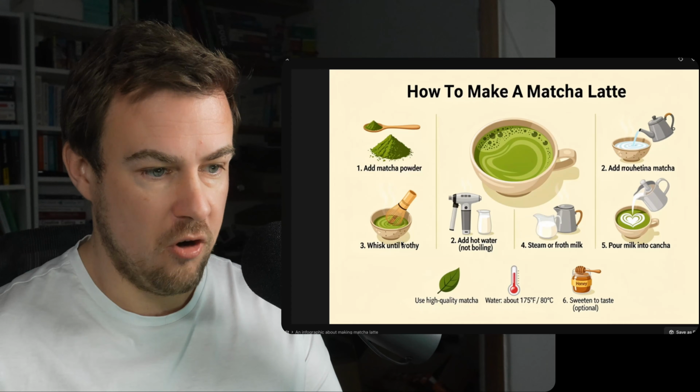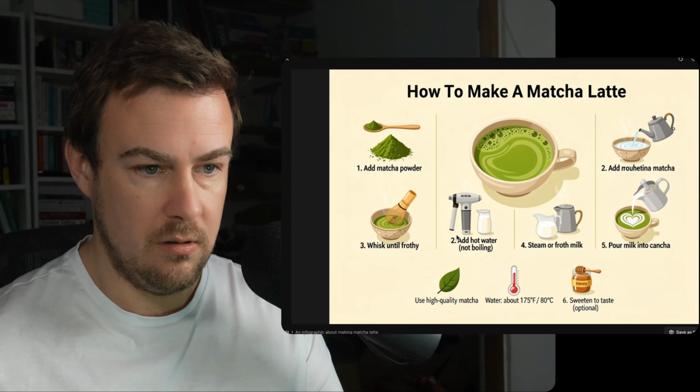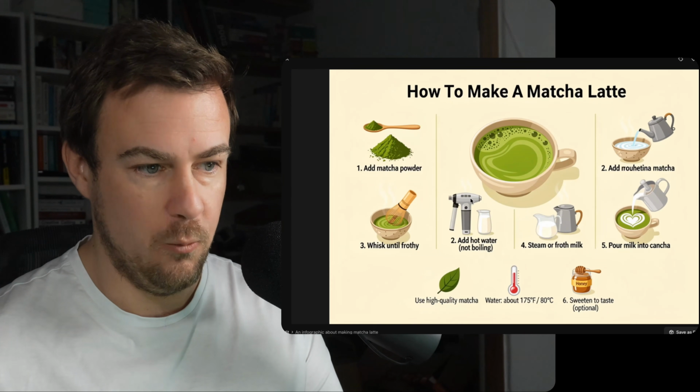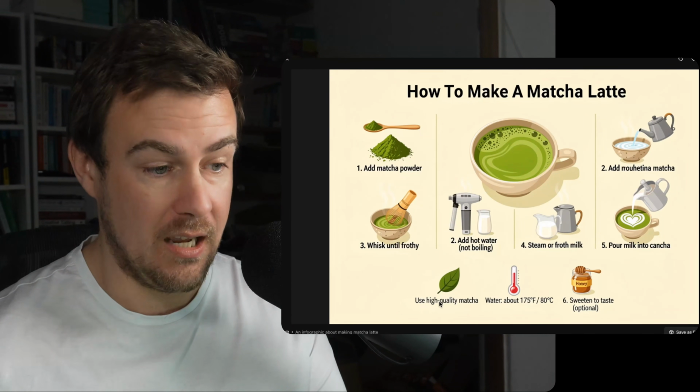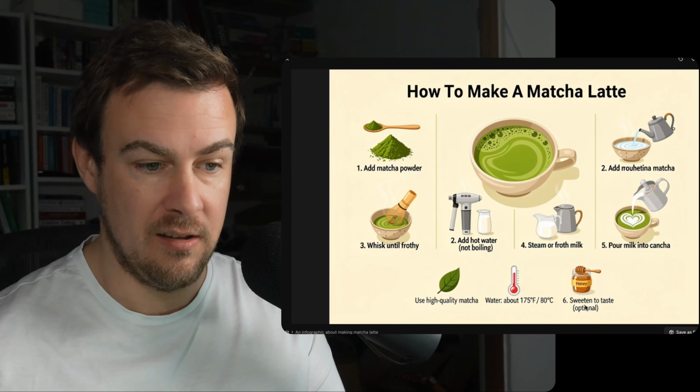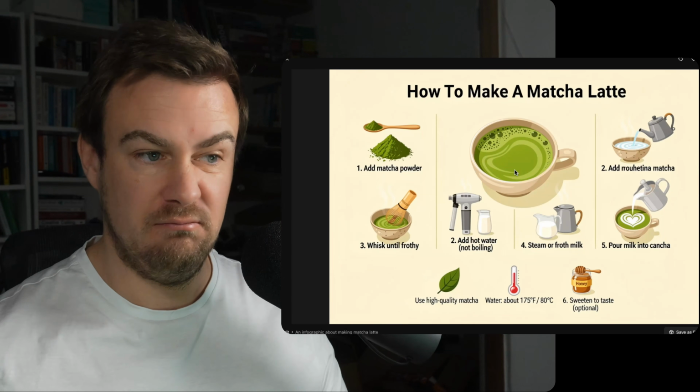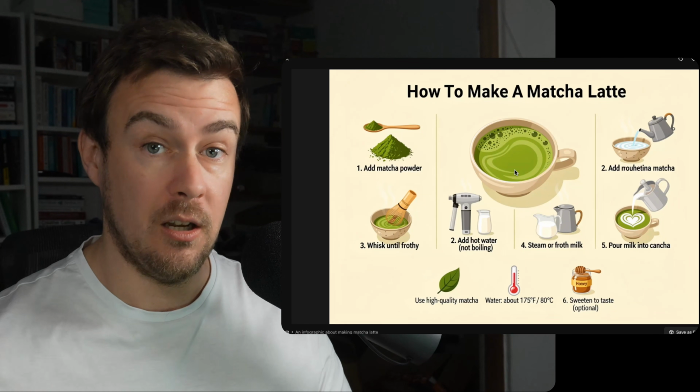1, 2, whisk until frothy. Then we have another 2. Then 4. So add boiling water. It's a strange looking kettle. Pour milk into matcha. So that's gone wrong. Use high quality matcha. Water about 80 degrees. Sweeten to taste. It's not as good as Nano Banana Pro when it comes to text.